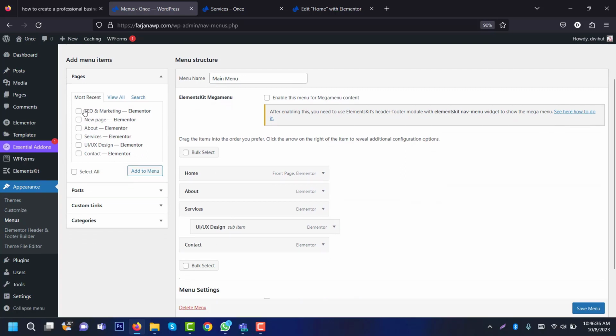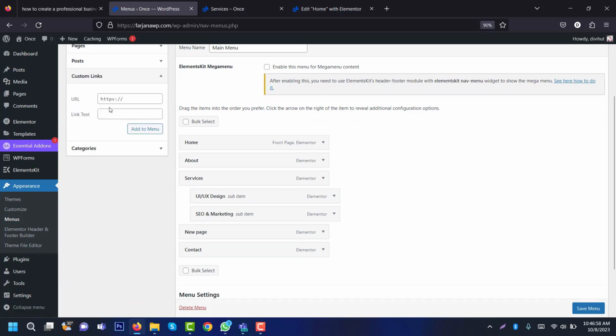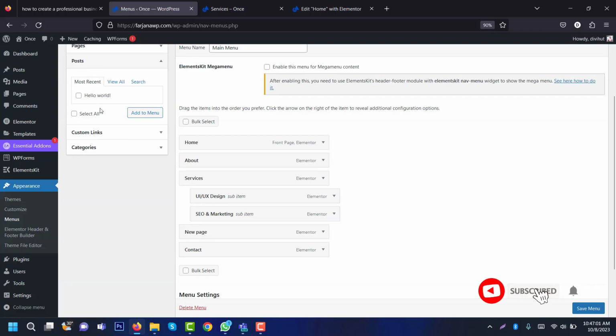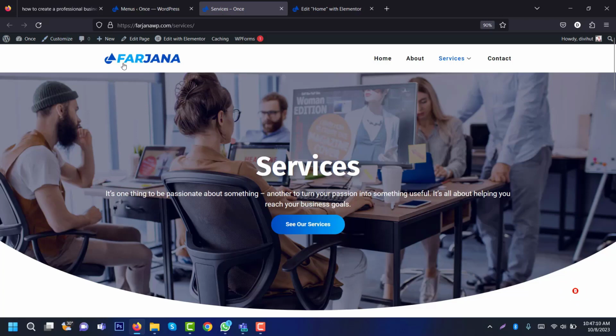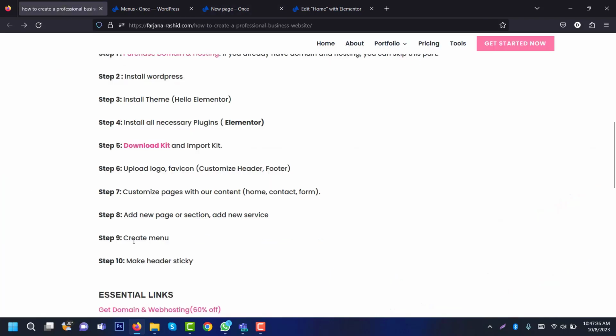So here, SEO and marketing, new page, I'm going to add to menu. New page, I'm moving it top of contact and moving the service to below the services. And in the same way, we can add more pages, or we can also add the custom linked page. We can add any post page or category. For now, I'm saving it. And if I refresh our home page, so now we can see the new page is added, and service page, SEO and marketing, this is also added. Alright, this is done. Create menu, and finally make header sticky.